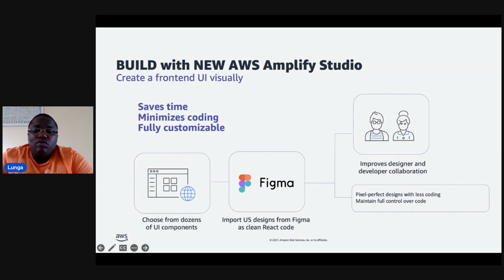Alternatively, developers who are working with UI UX designers can import UX designs from the popular design prototyping tool called Figma. They can import these designs as clean React code for seamless collaboration between designers and UI developers. So Studio will import all these UI and infrastructure artifacts as code so you can maintain full control over your application design as well as its behavior. So this tool helps facilitate the designer and developer workflow, providing more seamless collaboration between designers and developers.